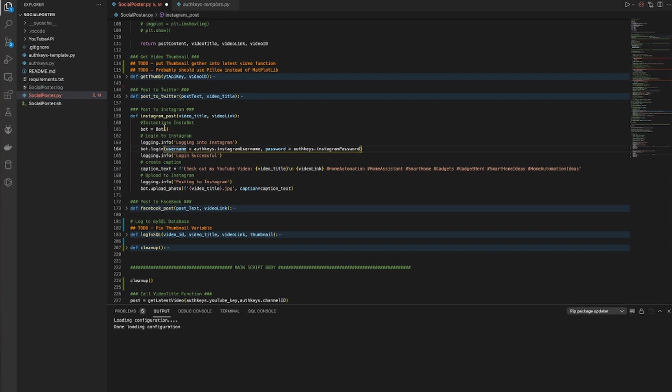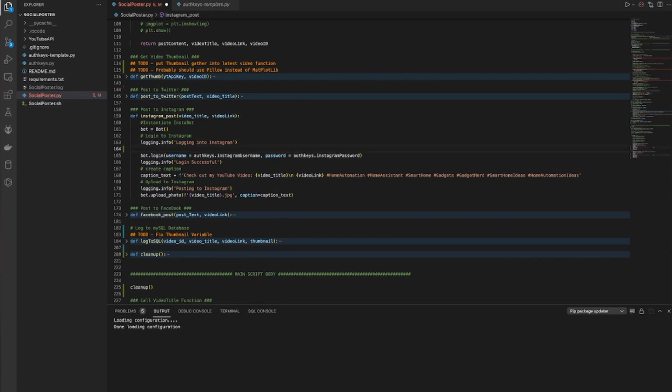Our username is coming from authkeys.instagram username, and our password is coming from the same location, authkeys.instagram password, and we're logging info successful. We probably should put this inside a try block in case something goes wrong, but I'm yet to see something go wrong with this. So let me just add in a to-do: put inside try block. We're finding problems as we go through.